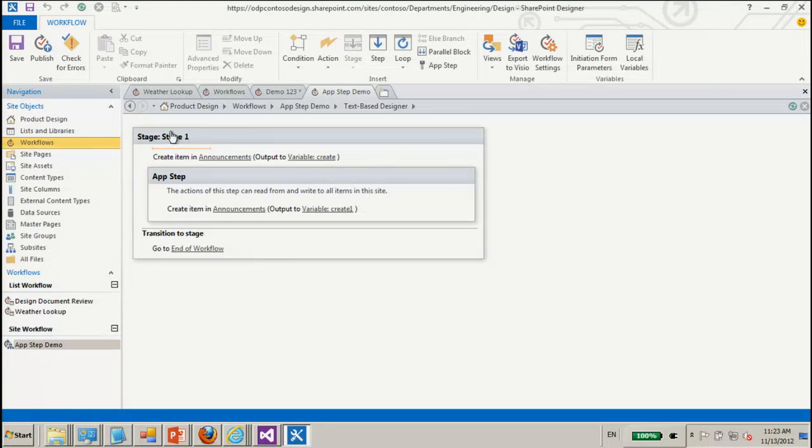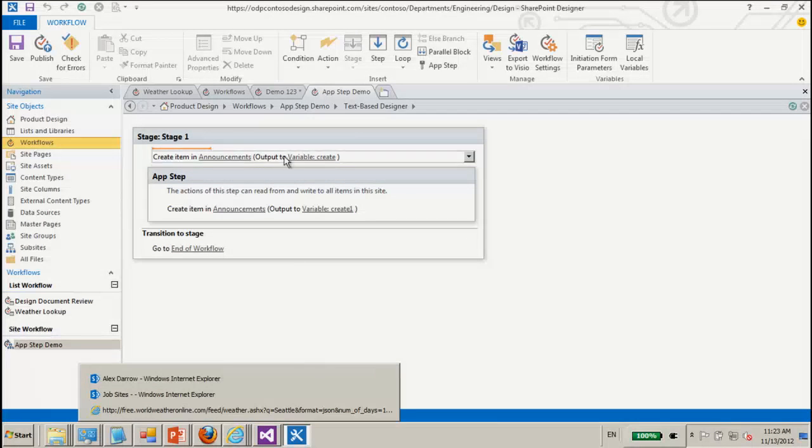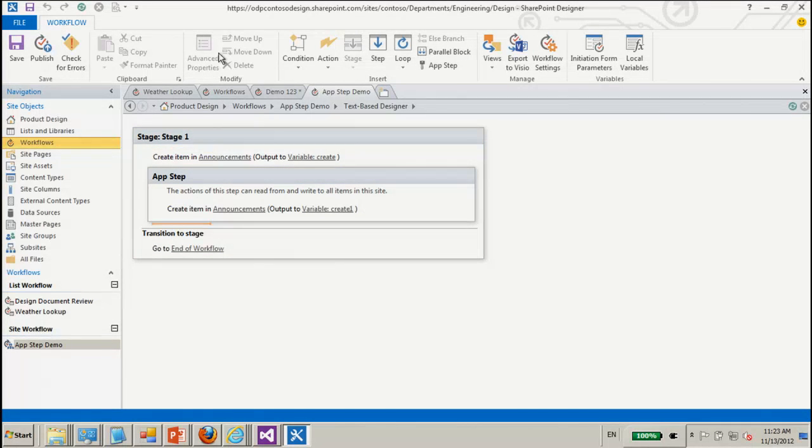So in this case, I have one simple workflow. It creates an item in the announcements list, one in the regular stage, and the other one inside of the app step. The app step is one of the actions that we have available. It's this one. Normally it's disabled on a site. A site admin has to enable it. The app step is something that you have to enable because it is an elevation of privilege, so we don't have it on by default.